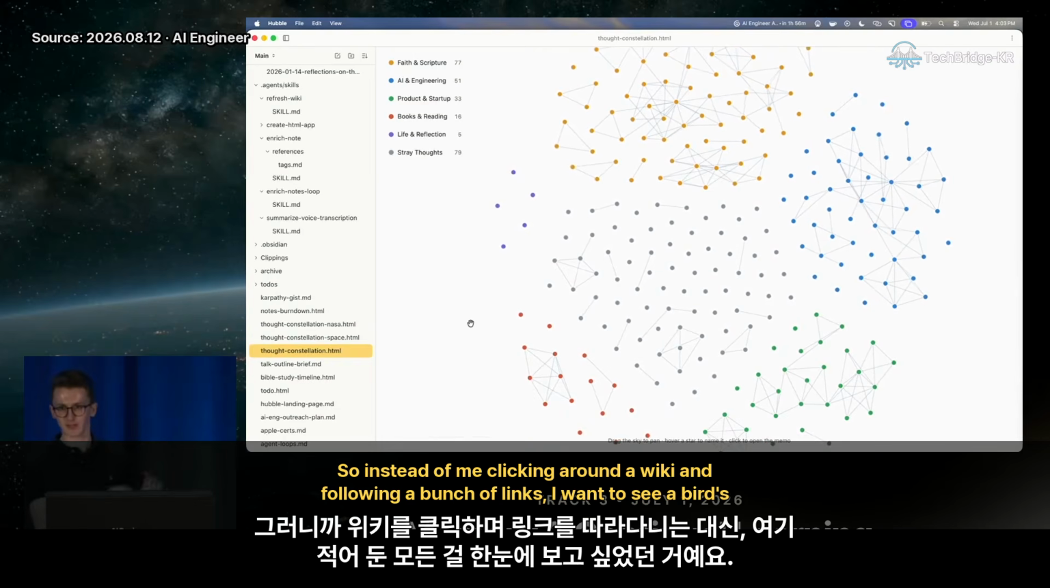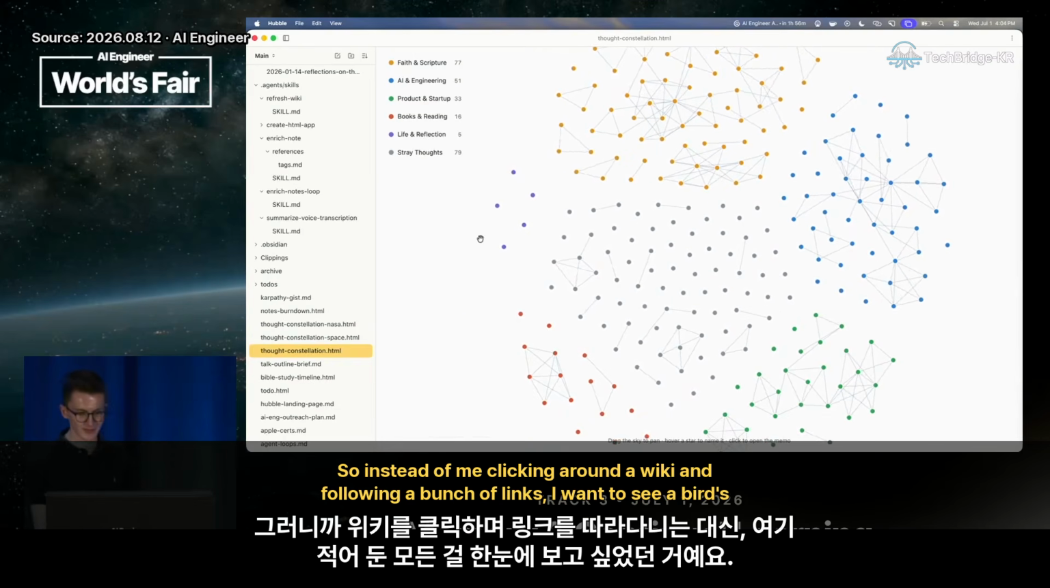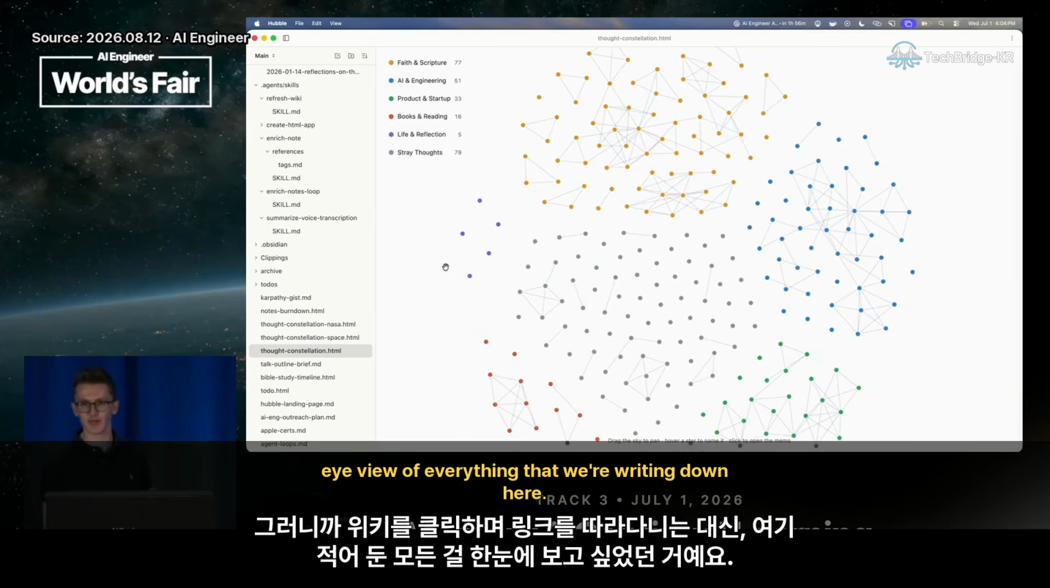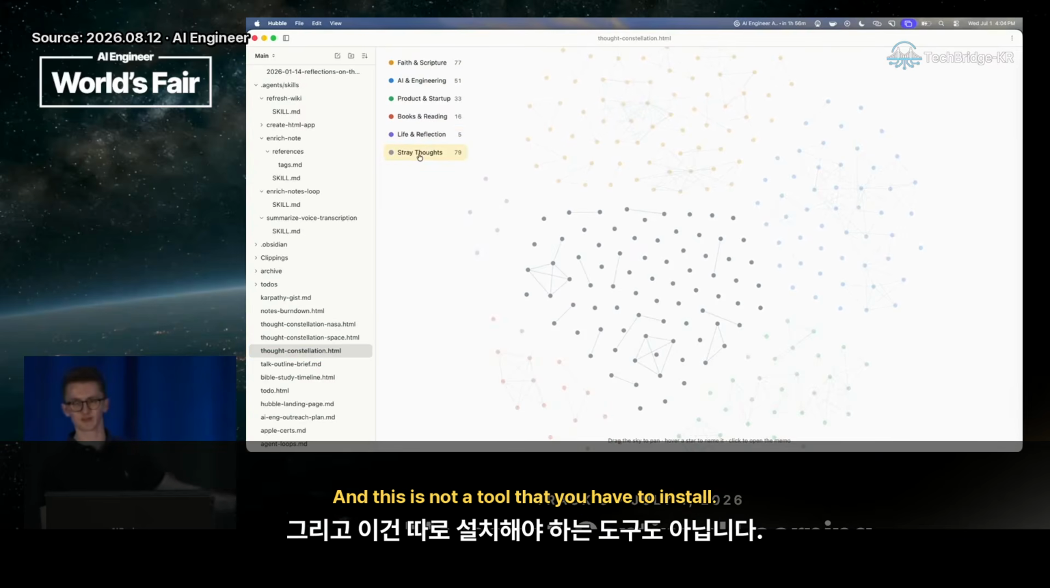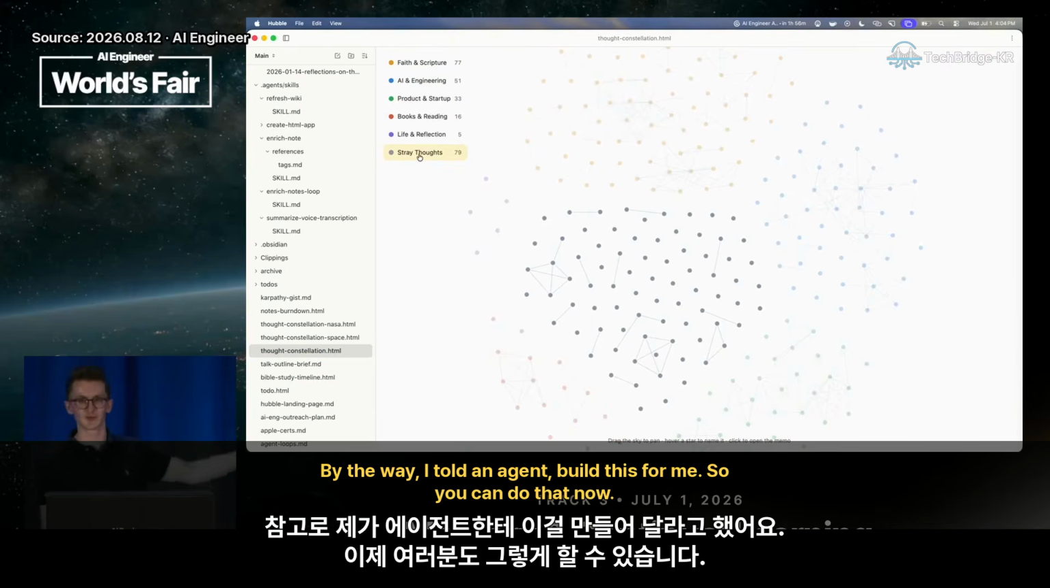So instead of me clicking around a wiki and following a bunch of links, I want to see a bird's eye view of everything that we're writing down here, figure out common patterns and common areas of interest. And we can look at them right here. And this is not a tool that you have to install, by the way. I told an agent, build this for me, so you can do that now.